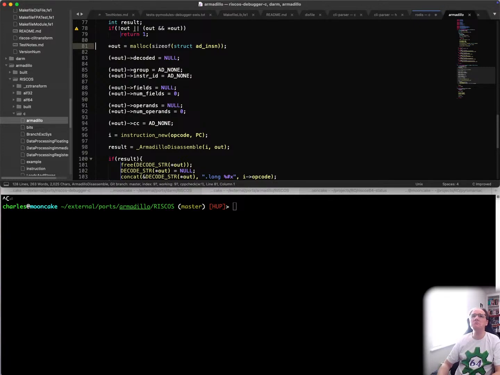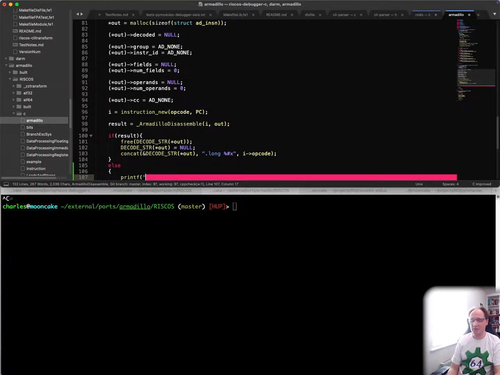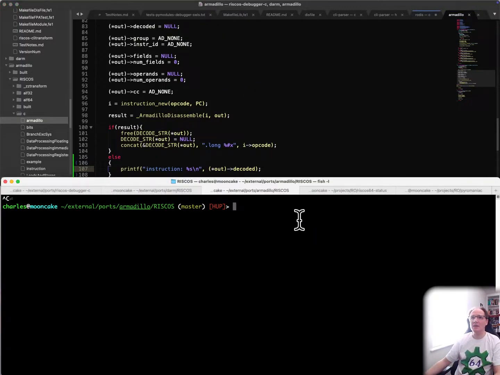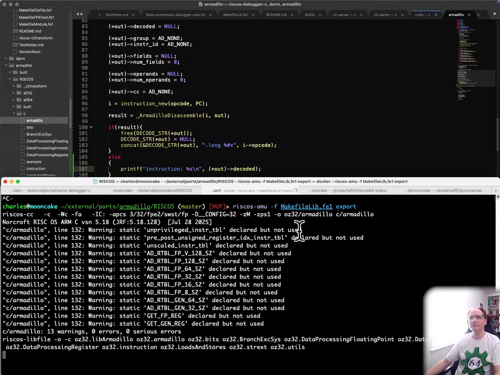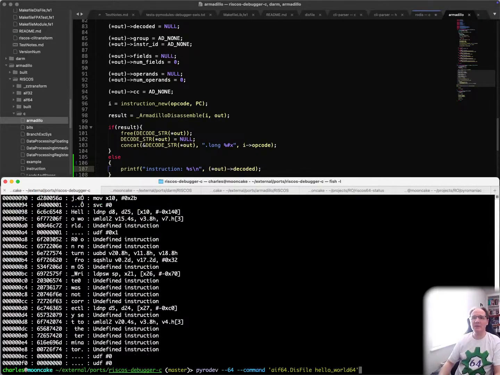So let's see if the data is present at this point. Let's do a print out here: instruction start, out to decoded, and whether it has decoded the right thing. So I now need to make this RISC OS ammo, export the library, Armadillo library. There it goes, all exported, and then we can build.